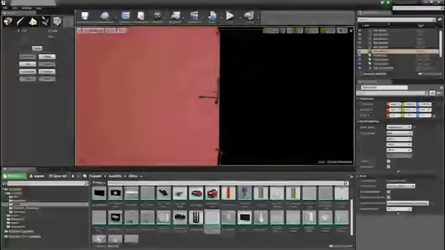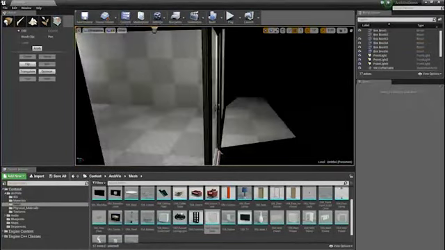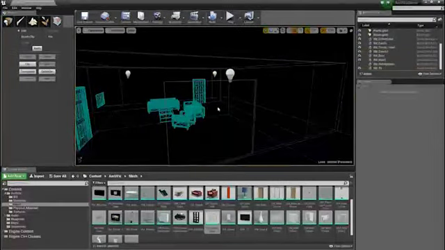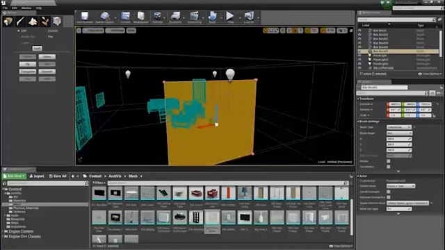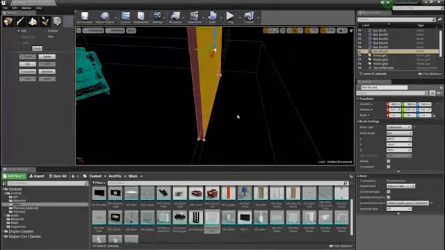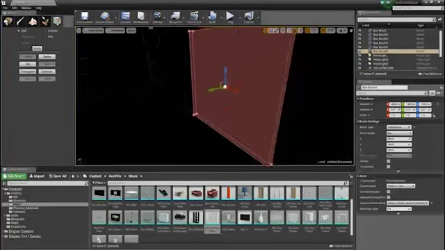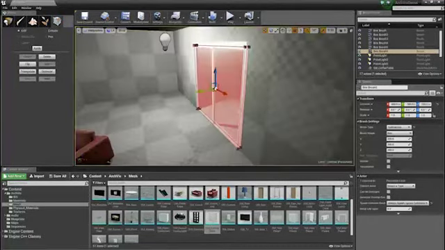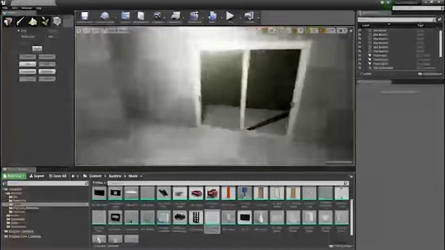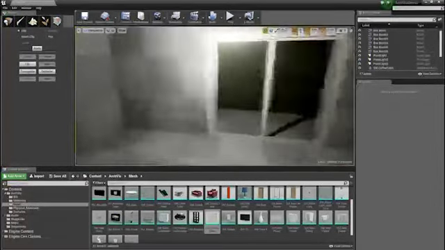And the other thing I'm going to do is select the back face of my subtraction brush. Again, it's a little bit occluded by this static mesh, so I'm just going to get rid of the static mesh for the time being with the H key. And I'm just going to resize this to be the size of the doorway. So we've now got ourselves a nice little doorway.